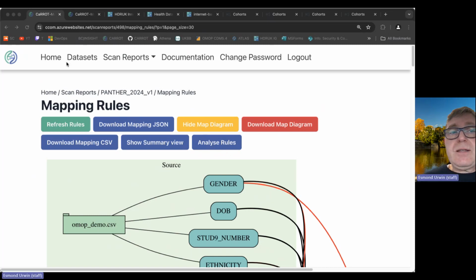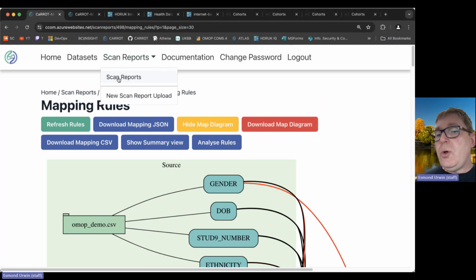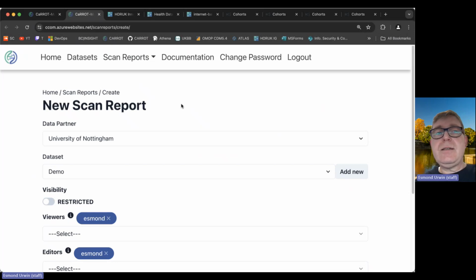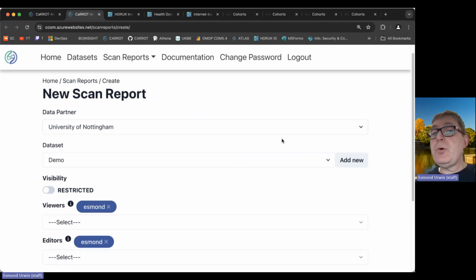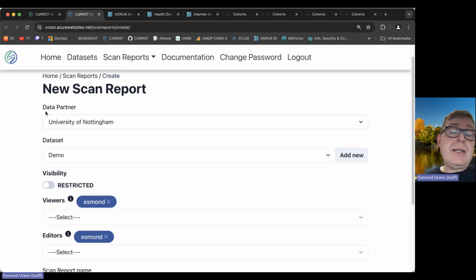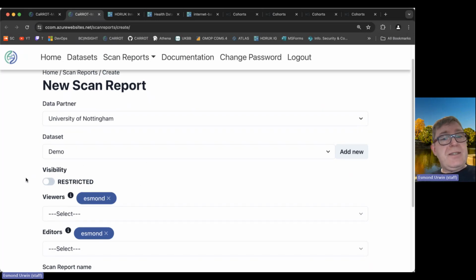So that's datasets. A dataset can have multiple scan reports. But what about scan reports? Well, here, click the tab. Again, you can look at the current scan reports within the system, or you can upload a scan report. So if I click here, this is the tab for a new scan report. And you can input the data partner, so obviously University of Nottingham for ourselves. Dataset, obviously, for this, it's just a demo.